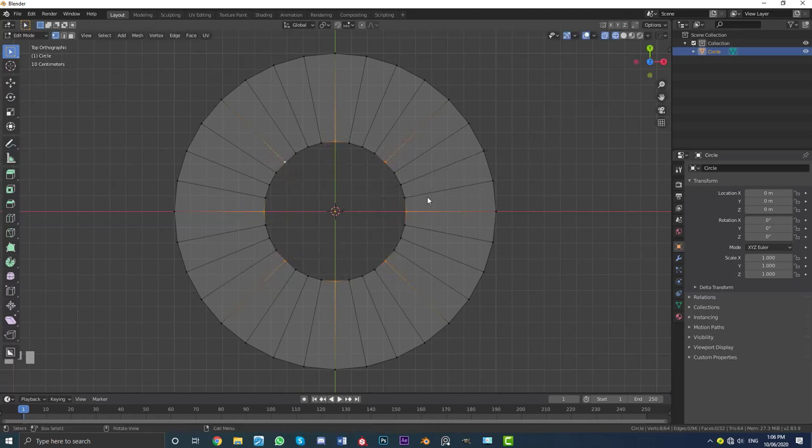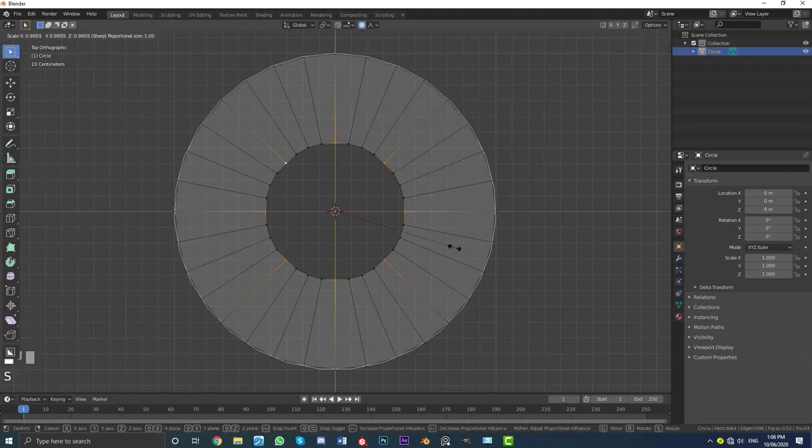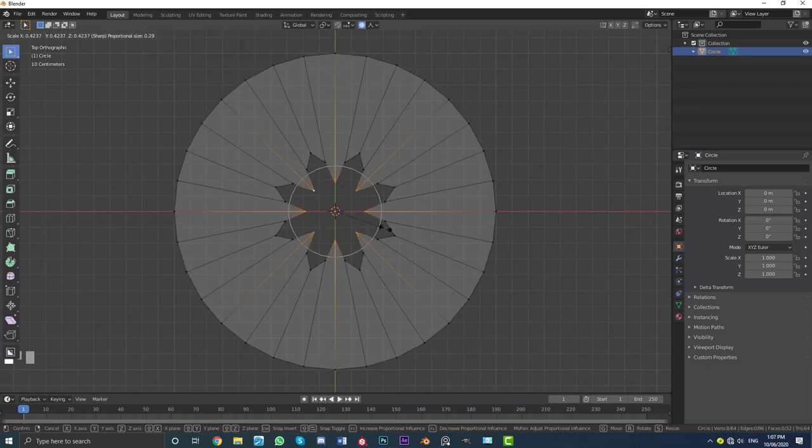So what we're going to do is go S. We're going to first of all enable proportional editing, and we're going to make this sharp down here. And then we're going to go S to scale this in, but we're going to roll our middle mouse wheel down to shrink the falloff. So we're going to go with something like this.